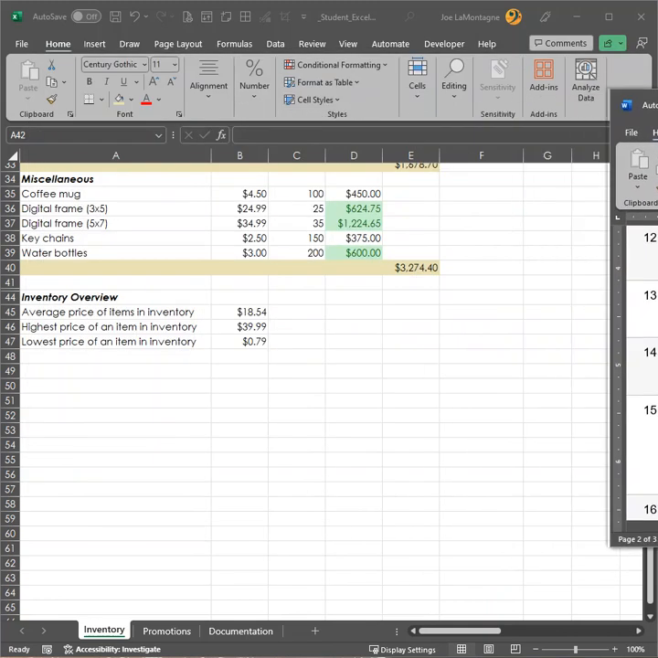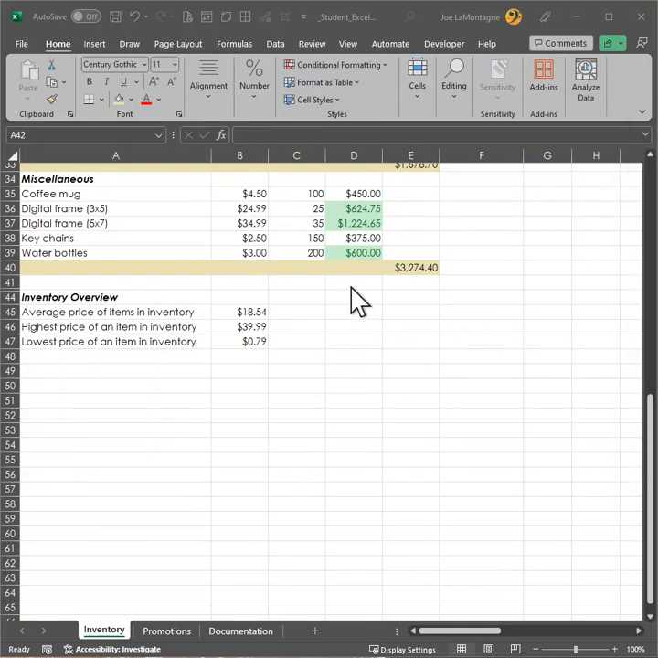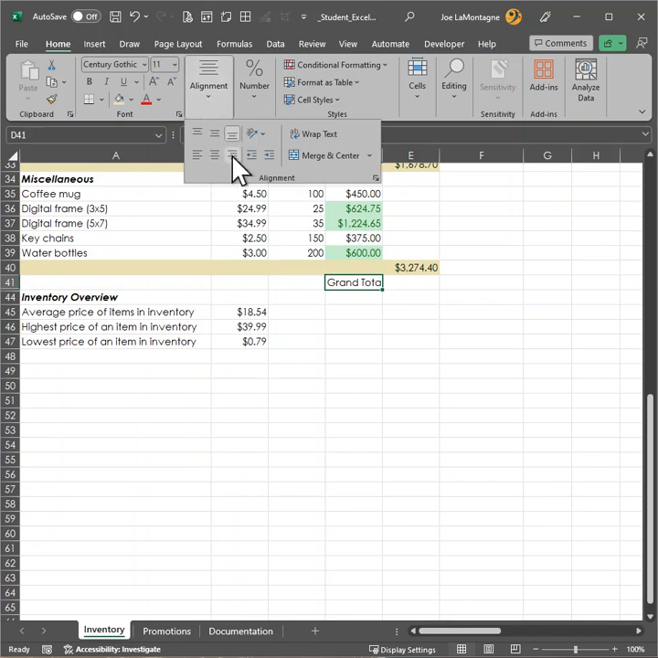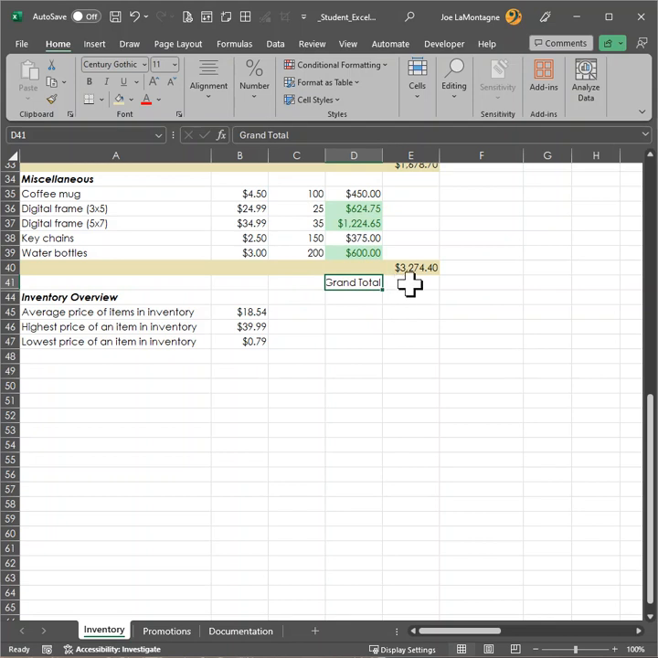So I'm going to scooch this out of the way. So in D41, we're going to type in grand total. Now you'll notice it may not be very evident, but grand total barely fits in the box. But we want to make it right aligned. So I'm going to click on that, go to alignment, and choose right align. And it just gives you a little more space.